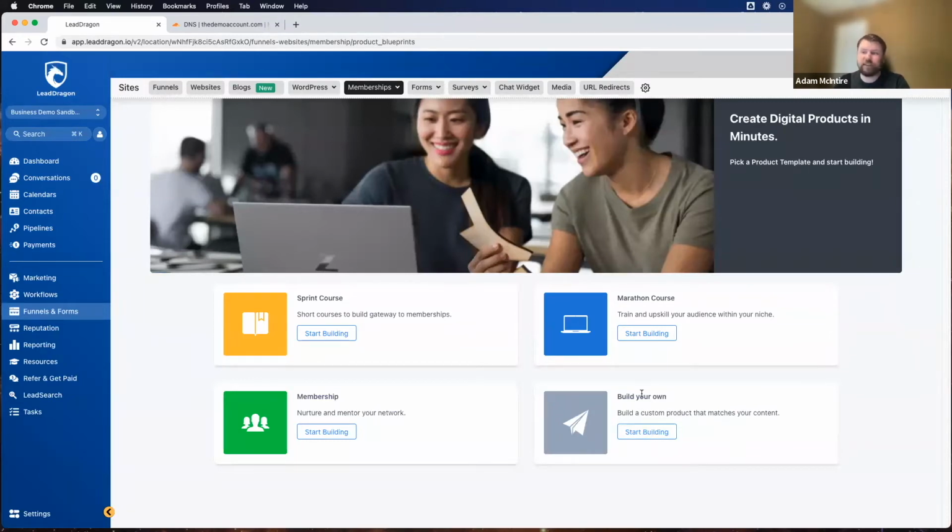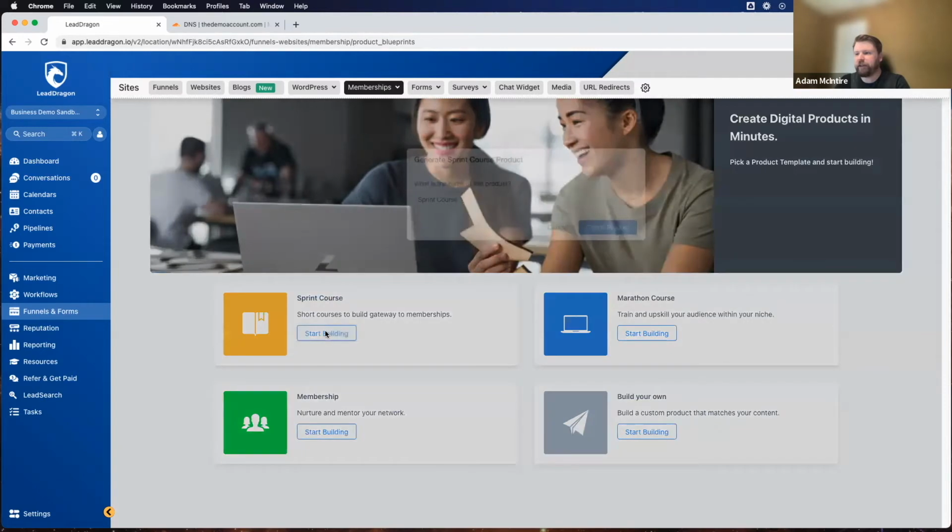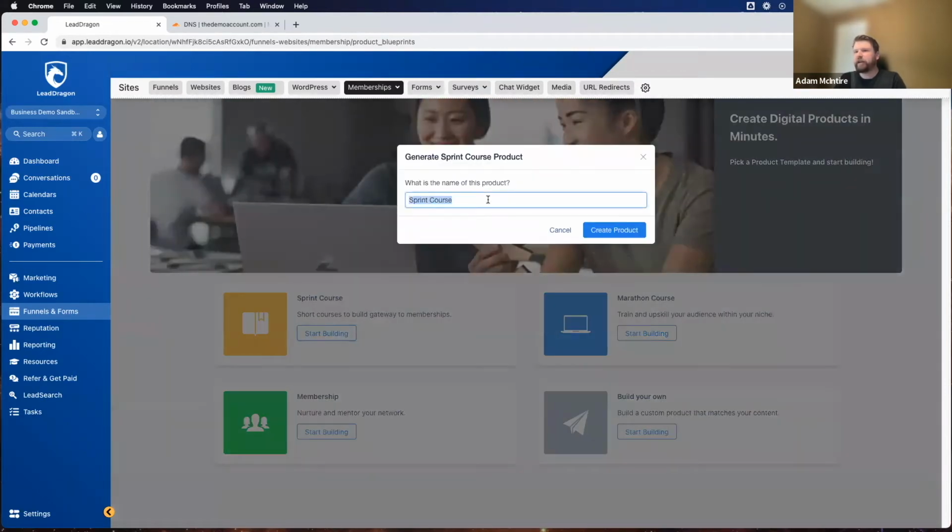Now, the good news is really all of these build the same. It's really just about length. That's the biggest difference here. Even if you choose Sprint course and you decide that, oh man, this is actually going to turn into a much longer course than I anticipated, that's okay. You can just keep adding to it. It really doesn't matter too much. This is just a template. So what we'll do is we're just going to click on Sprint course here. That's the one that we're going to choose for right now. So I'm going to click Start Building here, and we're going to name this one. We're just going to name this the demo product.